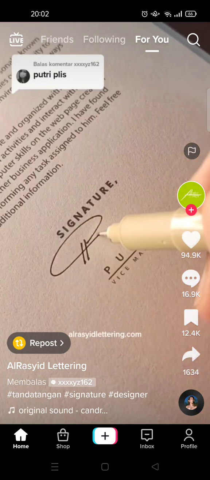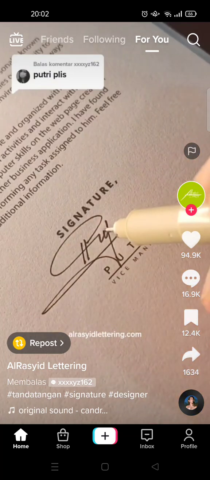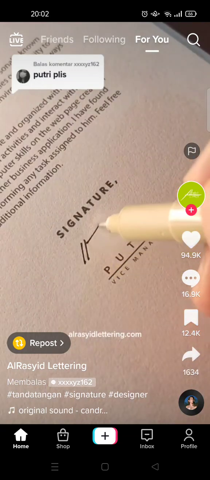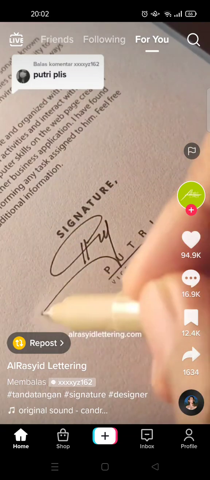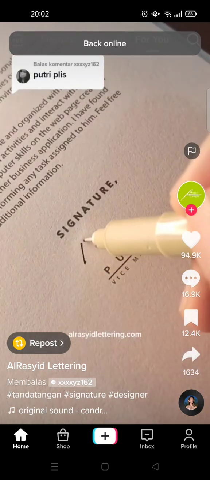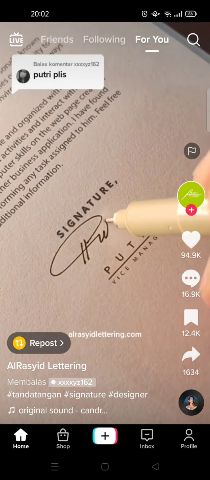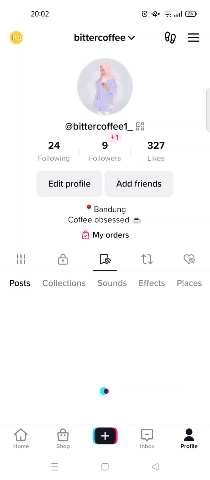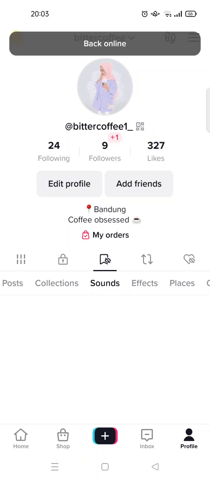So on today's video, I'm gonna give you a tutorial on how you can delete a TikTok sound from your favorite or your saved list on TikTok. So here, I've already opened my TikTok app on my phone. Then I'm going to just go to my profile and go to the save here. Click on a sound. So here is my list of favorite sounds on TikTok.